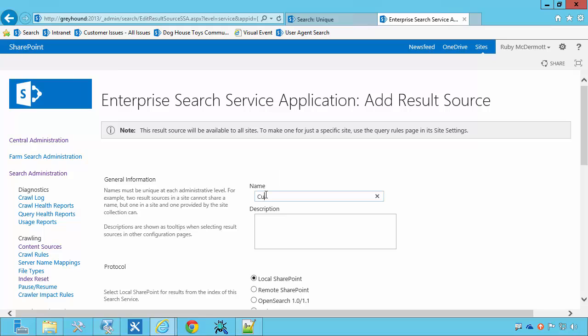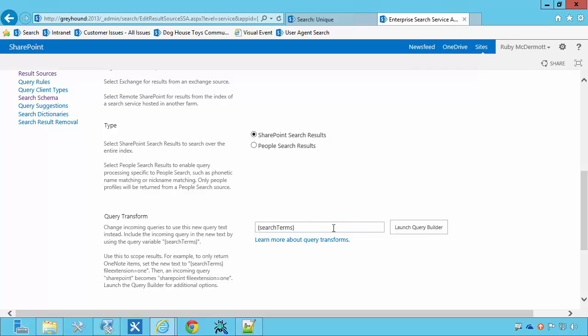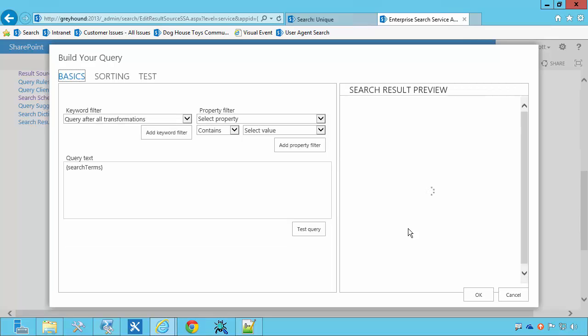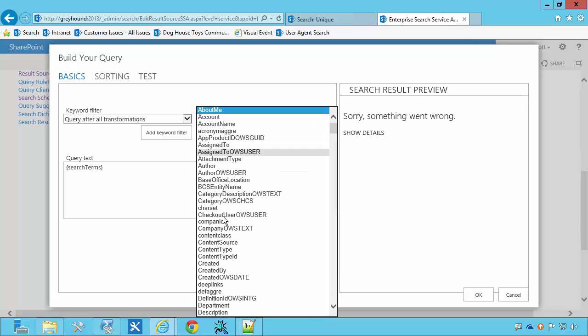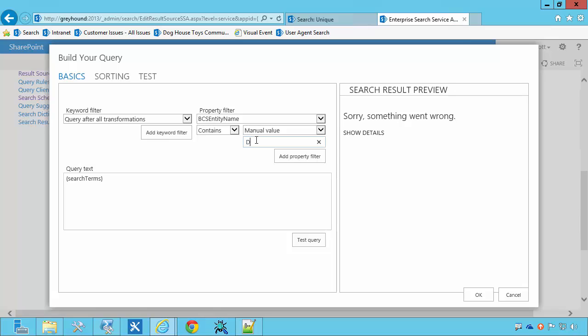My result source is going to be called Customers, and this is customer data from the database. Now this is local to my farm, so I'm going to leave that at local SharePoint, and it's going to be part of the SharePoint search results. The query transform is going to be using that BCS entity name managed property that I created. So I can come up here and I can select the property, and this is going to be my BCS entity name, and I'm looking for it to contain the value of, which is what I called my BCS entity. So I'm going to add a property filter for that, and we can test that query.